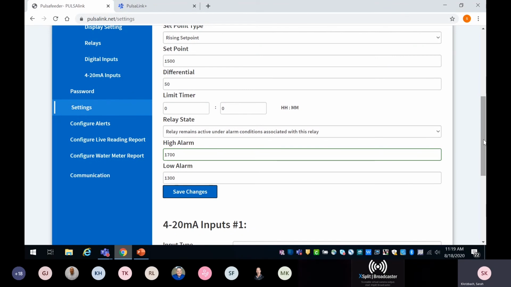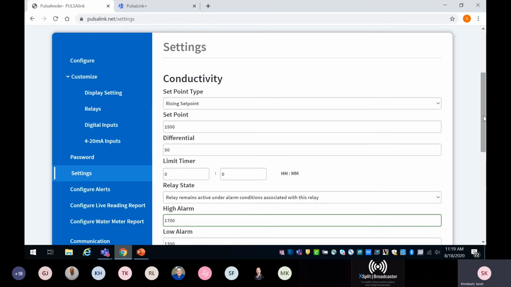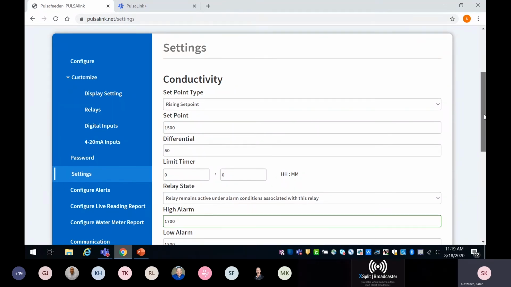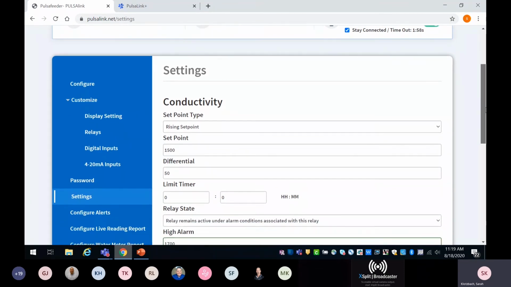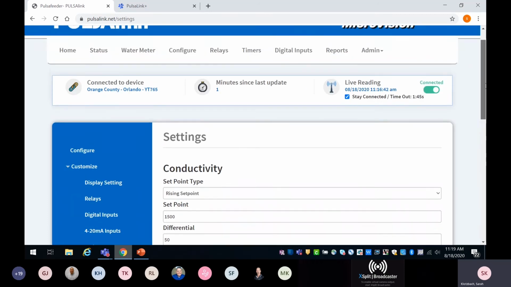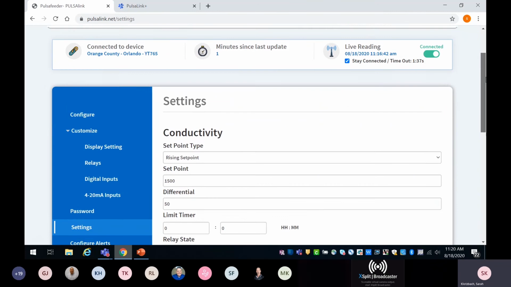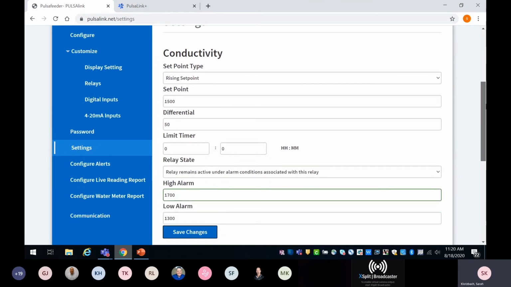Just to recap what we've done so far: we opened Pulsalink and took a look at the total dashboard. Once we looked at the dashboard, we saw that this specific unit was in alarm mode, and that it was a high conductivity alarm. We went to that specific unit and looked at the home page and saw that yes, the conductivity was in fact high and in alarm mode. So we went up to the top, went to the relay, and addressed that alarm mode immediately. And then we went to configure settings and changed those settings.